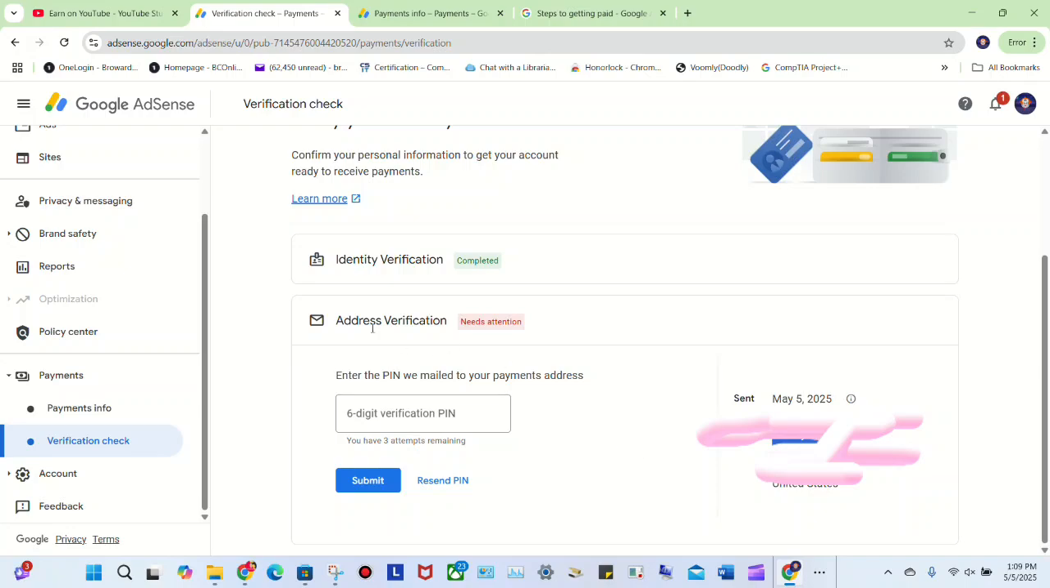Now it has to verify my address, so it has to send me a PIN to my address, which is really bad because I have so many problems with this address. It might not even get there because I have a physical and a mailing address, and I wasn't sure which one to put down, so I put them both together, and since I did that, it might not even get to me because it's a physical and a mail-in. So I wasn't sure if they wanted the mail-in or the physical address.